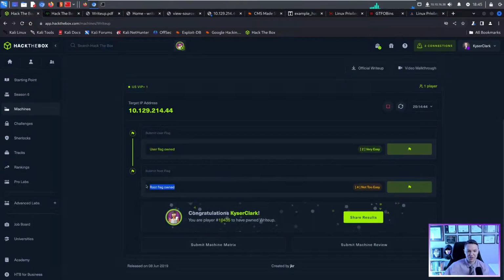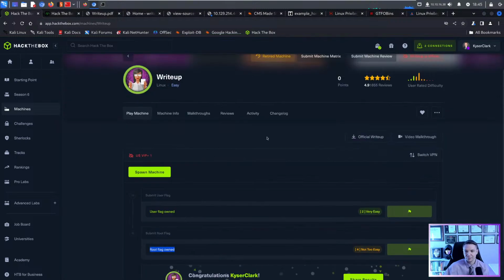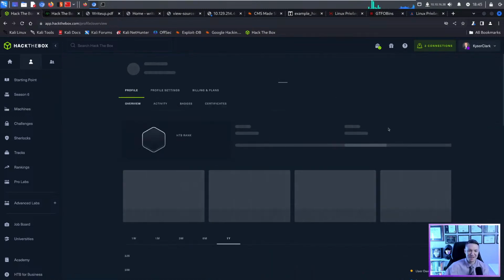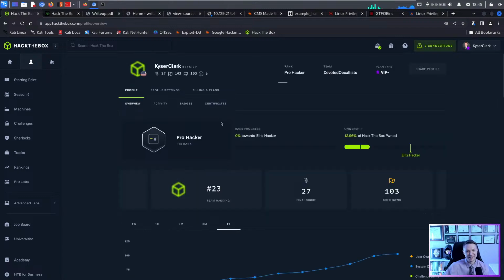See, root flag done. I'm actually gonna turn off the machine now. I got 103 now. Sick. Yeah, I'm just rambling. If I was stuck, I'd probably be in a different mood.